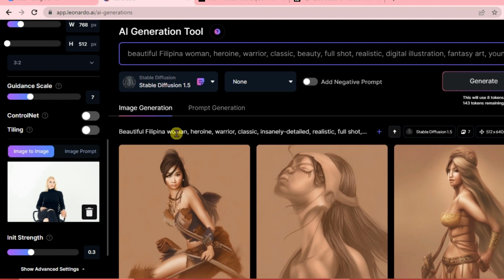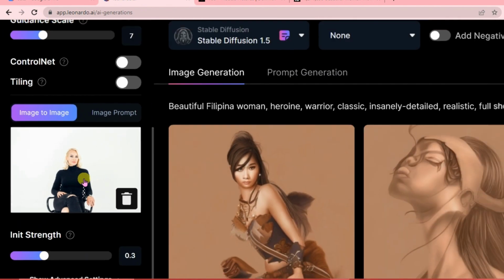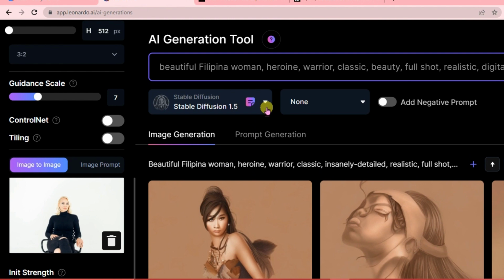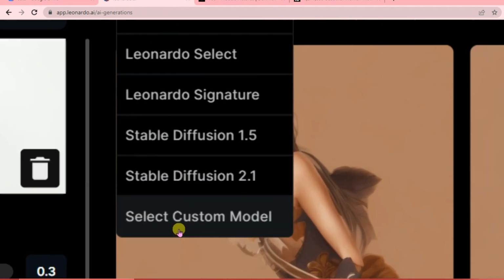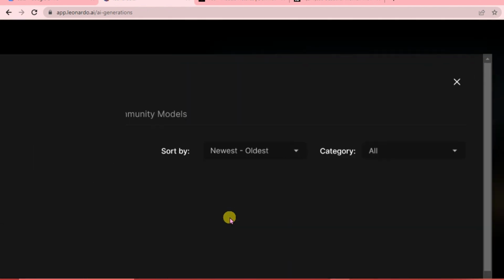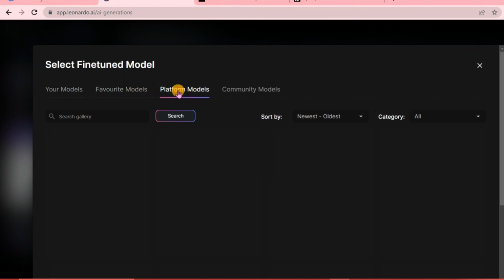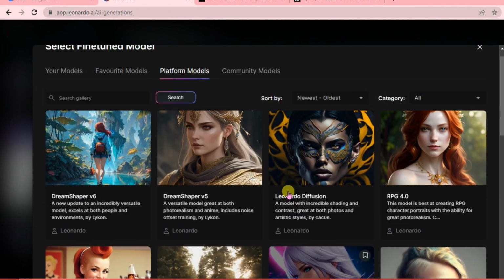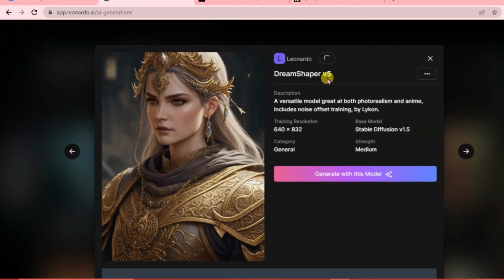You want to make sure that the image that you put here is the same image that you want to generate. So how are you going to check that? Click the drop down button here and click on custom model. Here you can select a fine-tuned model. If you choose the platform model, you can choose any from here. Let's say we're going to use Dreamshaper version 5.